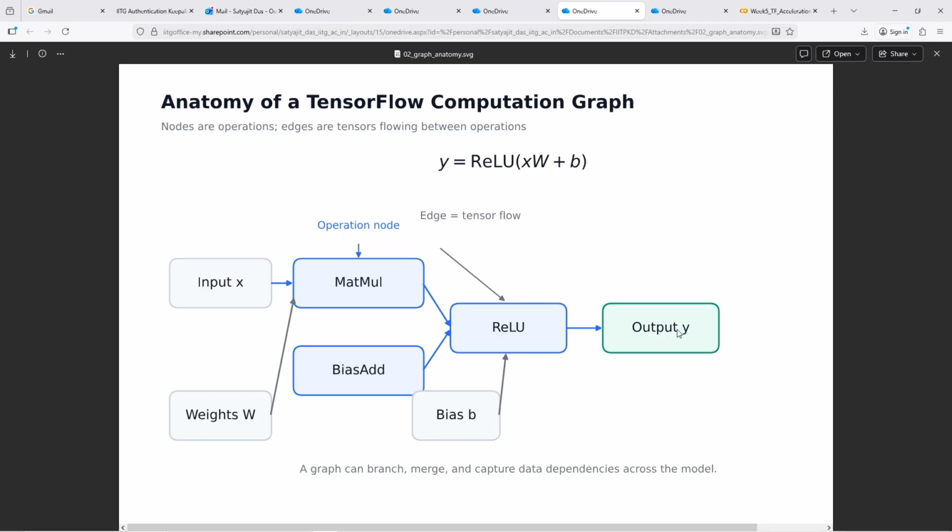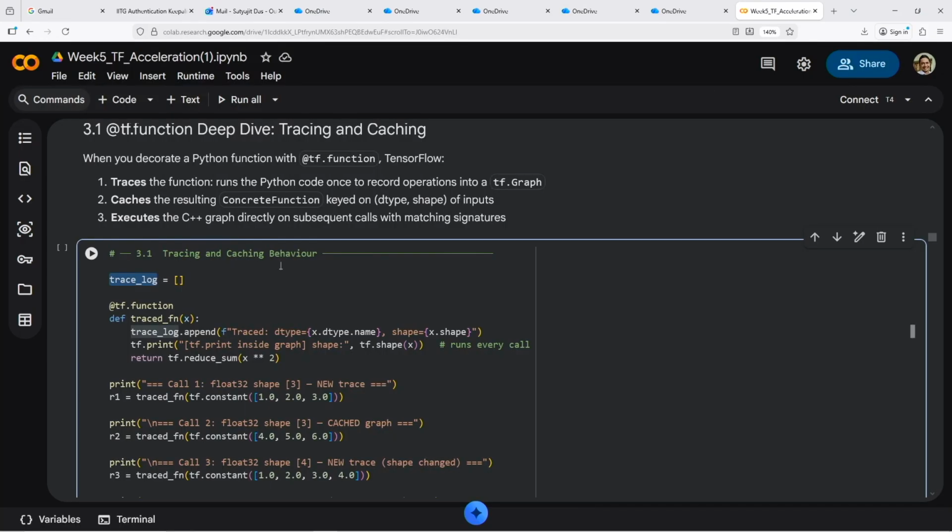Now this graph has branches, and it can merge the branches, it can capture data dependencies. So this data flow or TensorFlow graph is basically defining how the tensors are flowing through different operations that are happening inside this function which is developed under this decorator, right. So this is exactly this function, whatever function you are doing here, right.